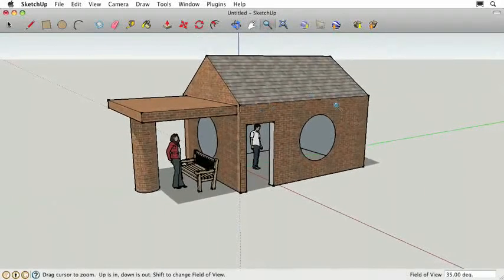All right, that's all I'm going to show you. It's your turn. You can model a house for Sang or anything else you can imagine.